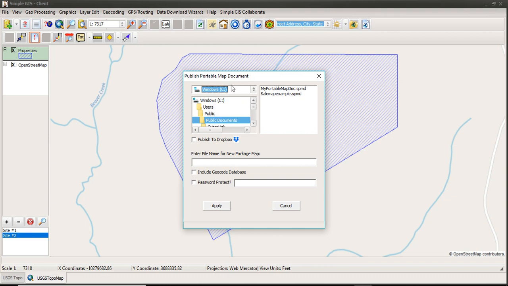Now it's from within this dialog that the first thing I can do is select the drive and then the folder where I want to create my portable map document. As I navigate and select a folder, on the right hand side of this selection, if there were any existing portable map documents in that folder location, they would be listed here.